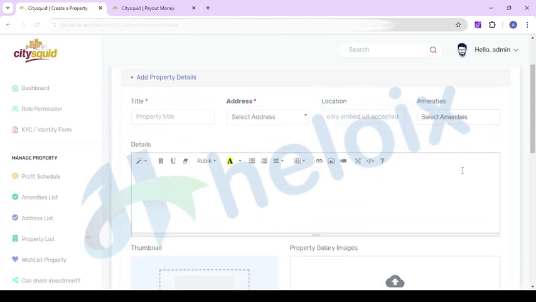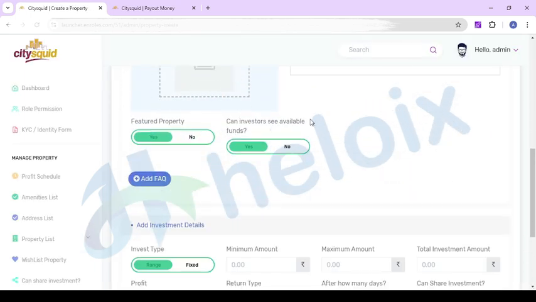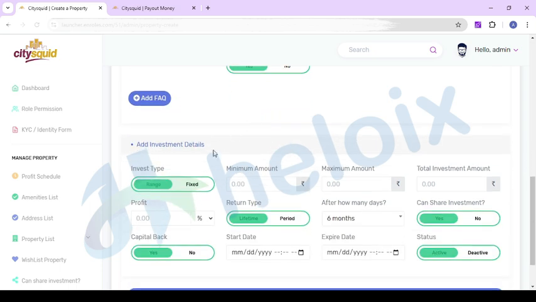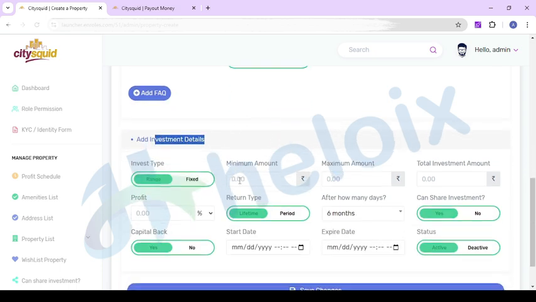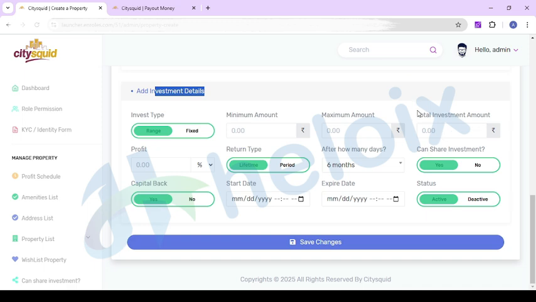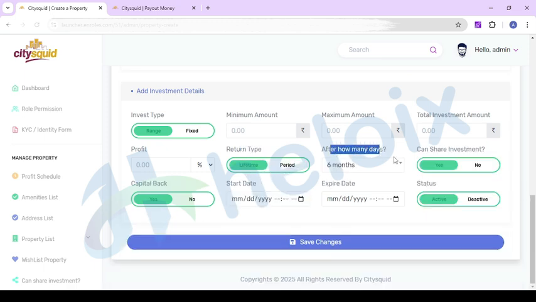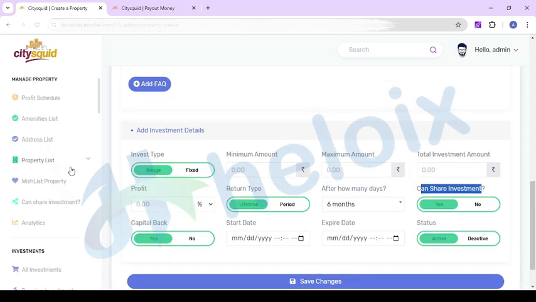Here we can add details, thumbnail, feature property, whether investors can see available funds or not, investment details, and range of fix. We can set up these things: total investment amount, maximum amount, profit rate, return type, lifetime or period, and after how many days investment capital comes back. You can manage all that. Upcoming property, running property, and expired property we can check.